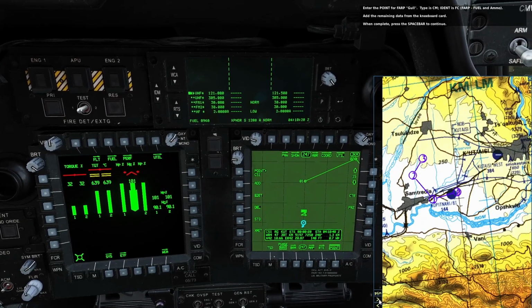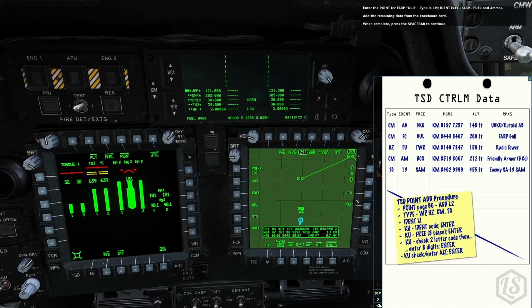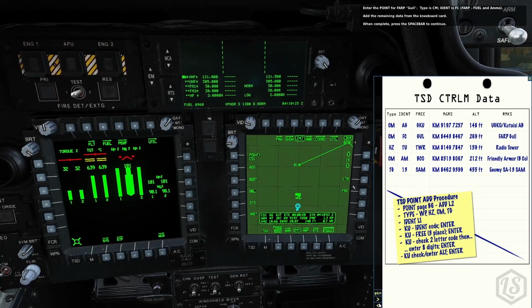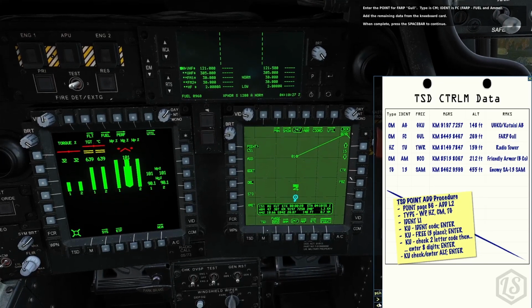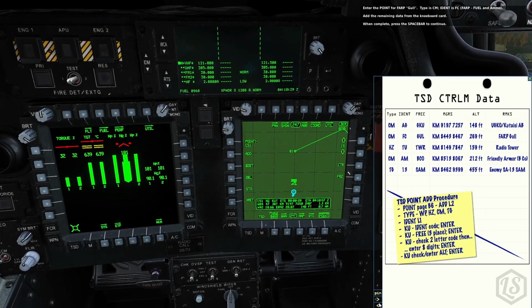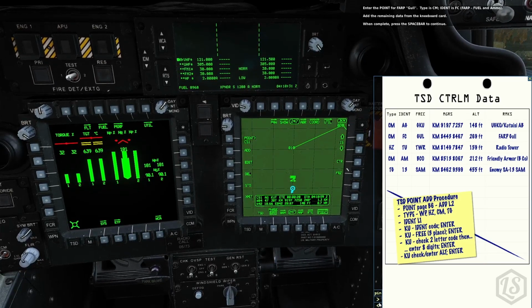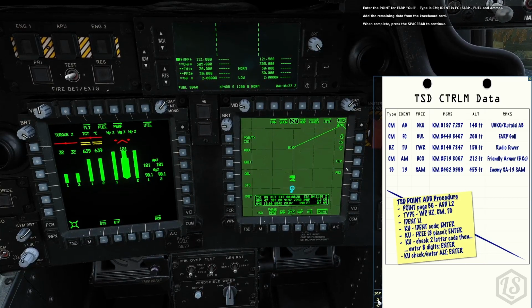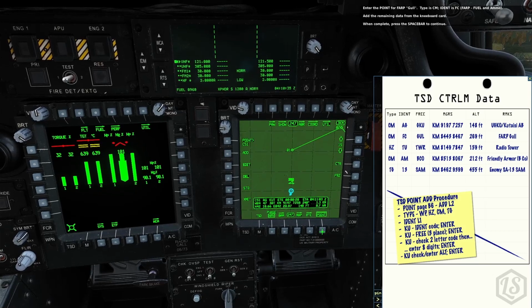Enter the point for FARP GAL. Type is CM. Ident is FC. Add the remaining data from the kneeboard car. When complete, press spacebar to continue.